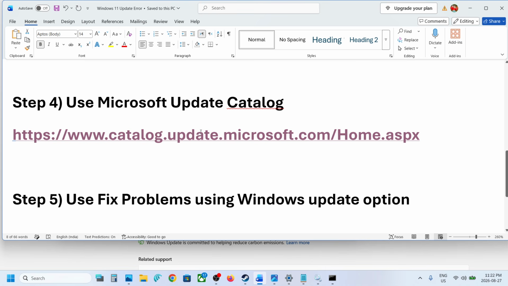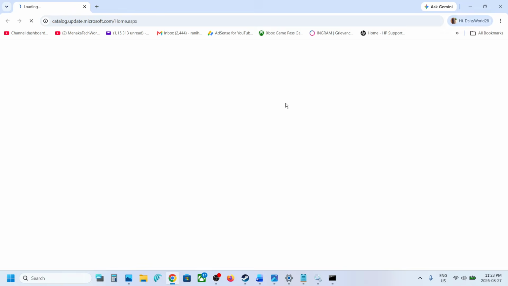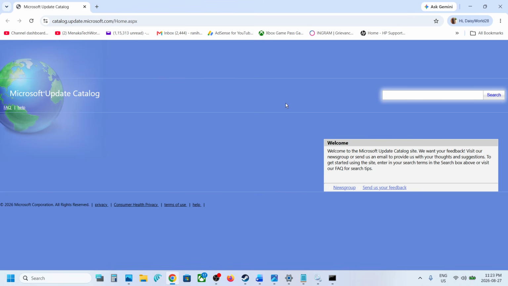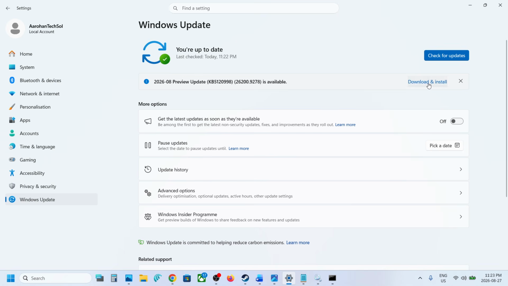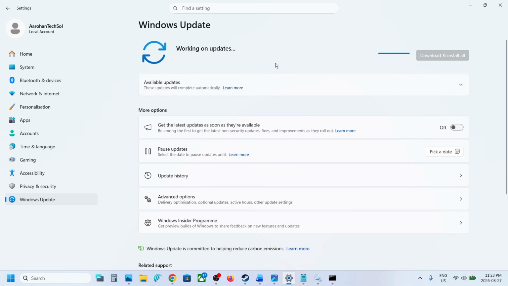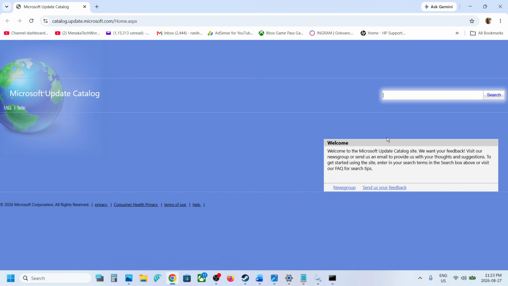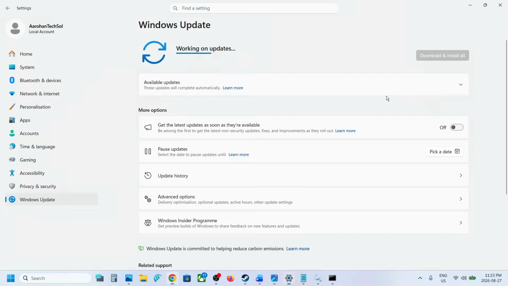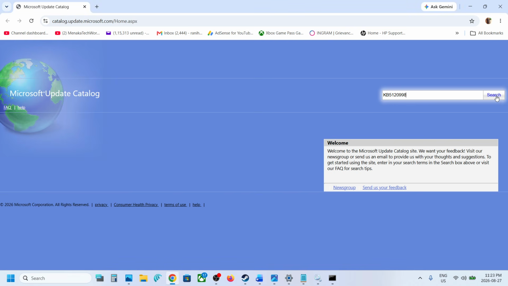Now, the next step is to use Microsoft Update Catalog. Open this link in a browser. It will take you to Microsoft website. Now on this website, you can write the name of the update, that is KB5120998, and then click on search.